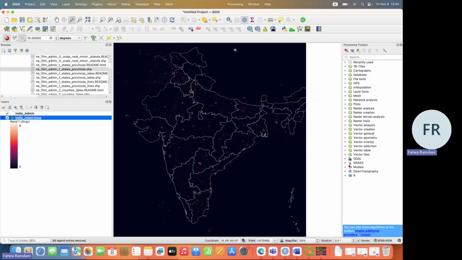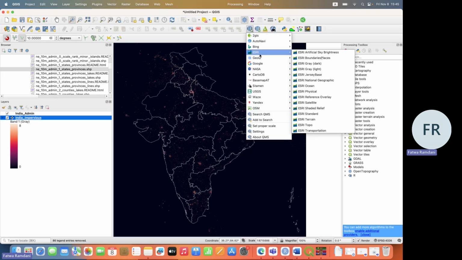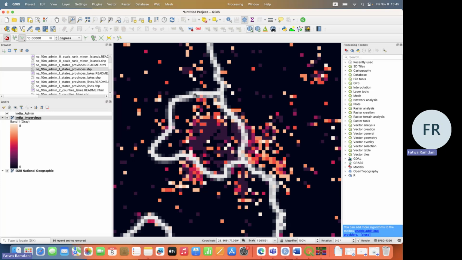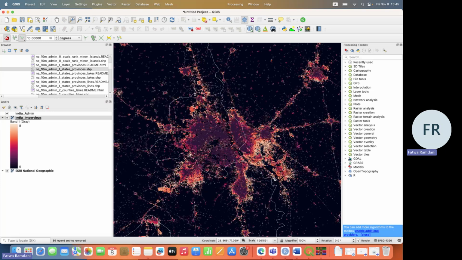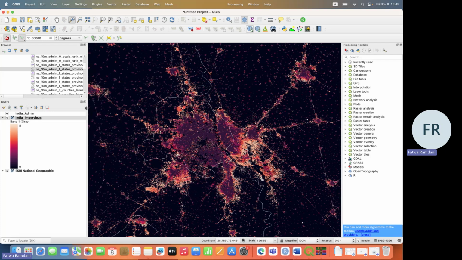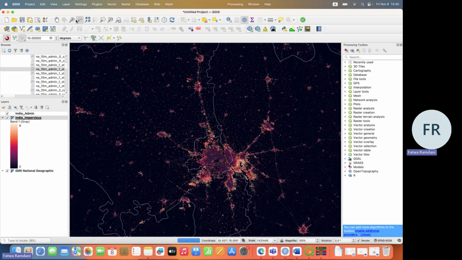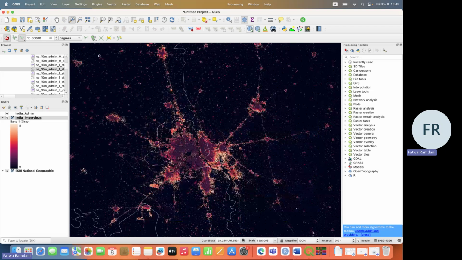Now we will add another base map. For example, in this case, I will select S3 National Geographic. Then I want to zoom into New Delhi like this. Okay, then I want to create the map of impervious surface of New Delhi. Okay, so we will make it bigger. Okay, or maybe we can change the zoom level like this.